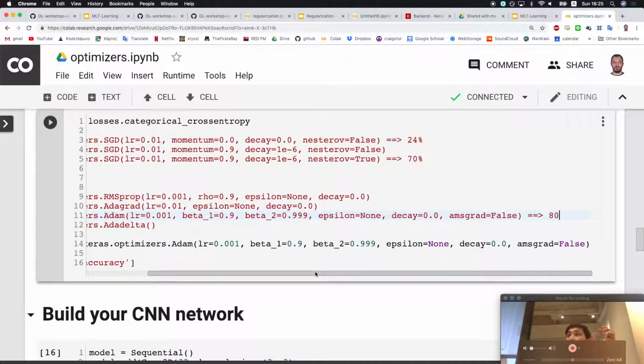The first one was SGD without any momentum and without any learning rate decay. In the second, we tried SGD again with momentum and also controlling the learning rate, and there's another option, Nesterov. And the last one was Adam, which was using the second order derivative of gradients to update the weights. So it was a bit complicated, but the performance was the best among these 3 optimization methods.